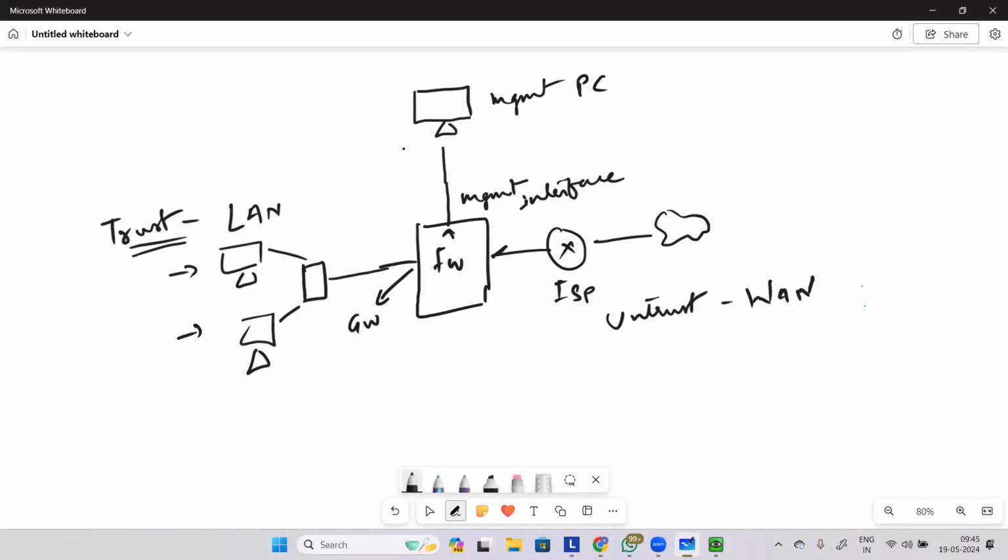This is just for your understanding, where this has connectivity towards internet, and this one is your internal network LAN. Okay. So this is the topology that we are using. Let's see. All right, cool.